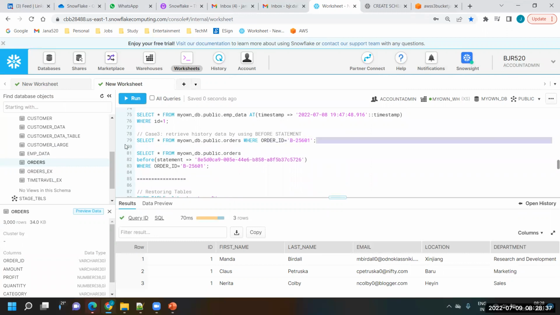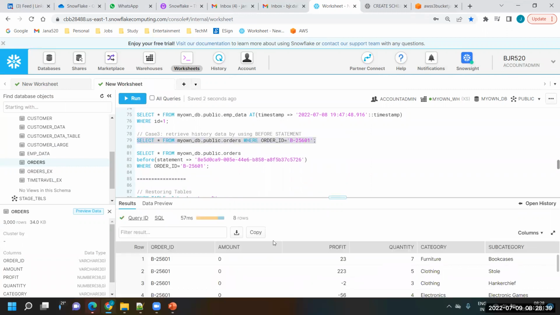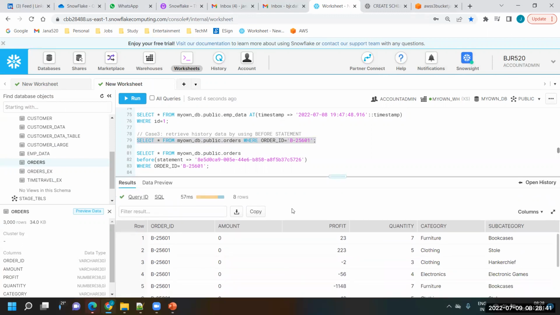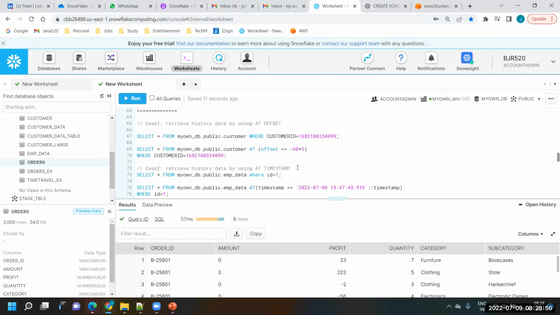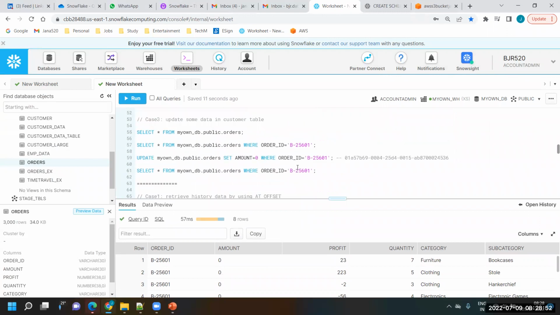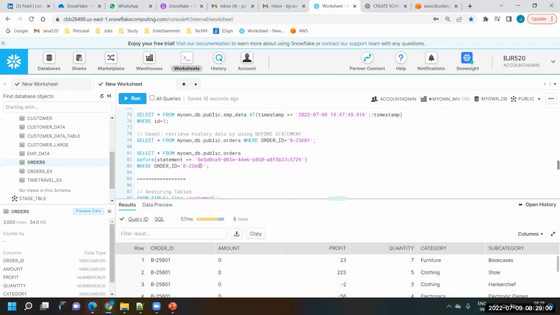Okay, so if I see this, for all the orders, for this order, I am setting all amounts to 0. But if I want to see the data from before executing any particular query, any statement where I had updated my data, I just have to take that query ID. That's why I captured the query ID at that point of time. Let's update this query ID, and let's try to run now.